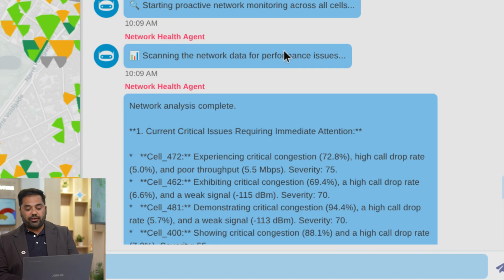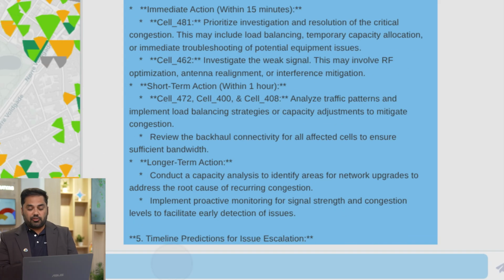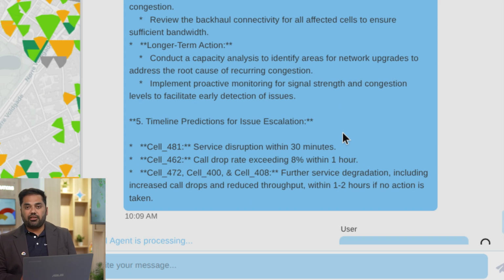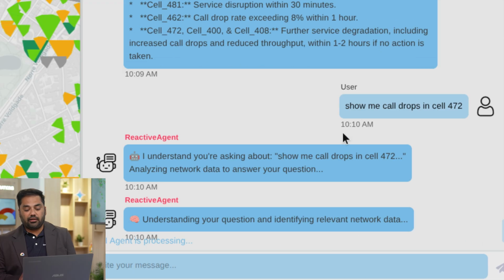Currently, it all looks very reactive, but you can already see that you can extend this agent to do predictive analytics as well, and also a self-healing agent. Likewise, you can continue to debug more information on a particular cell site. I can say, show me call drops in cell 472. Now the agent will interact with the RAN agent, and it builds the KPIs. It automatically identifies what kinds of call drops it has seen and the reasons for the call drops that you're seeing. And then eventually it will also do some sort of healing as well.